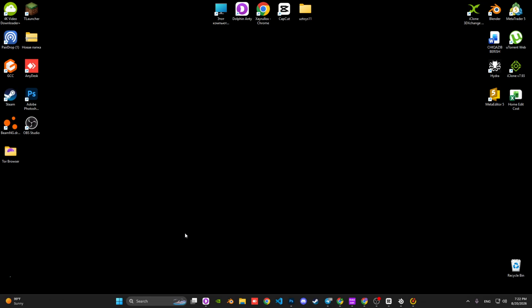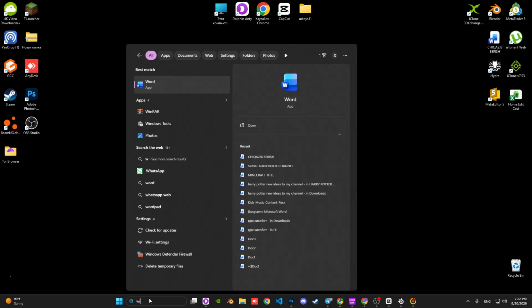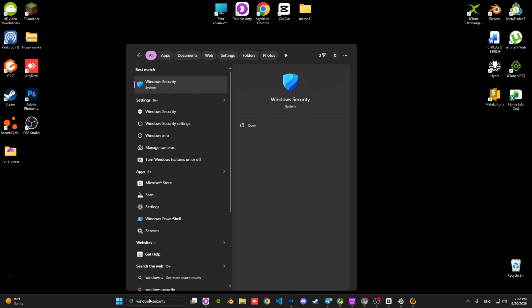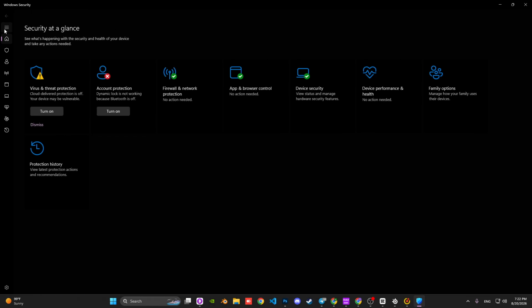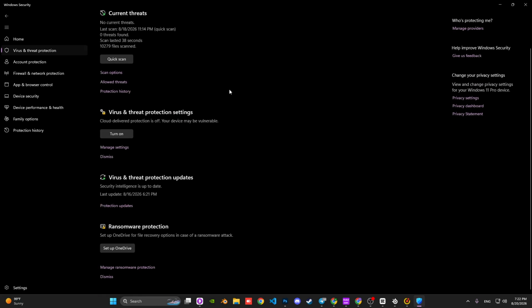Windows Defender is there to protect your computer, but there may be times you want to disable it, so let's get started. First, click the search icon in your taskbar and type in Windows Security, then open it. Once you're in, click the three-line menu icon on the top left to expand the sidebar, and select Virus and Threat Protection. Scroll down and click Manage Settings under Virus and Threat Protection Settings.